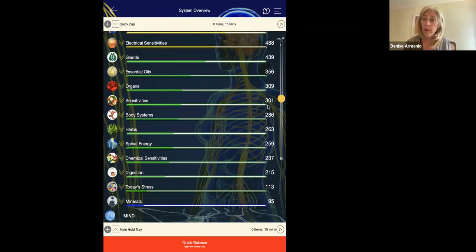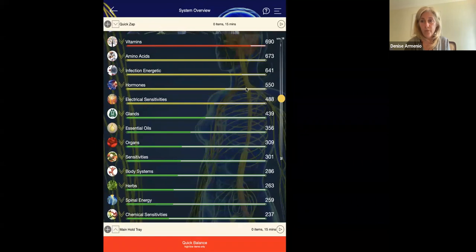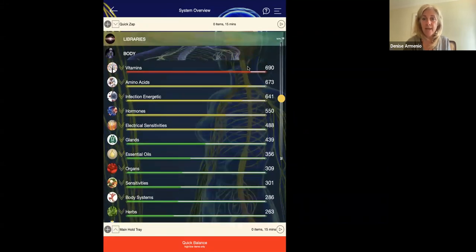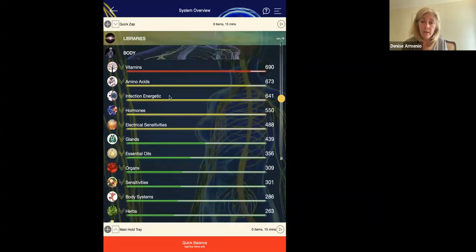Then the next level is 101 to 450, and that's represented by the color green. And from there, we go from 451 to 688, I believe, is represented by the color yellow. And then 689 to 777 is represented by the color red. And that's observed to be more acute energetic disturbances.